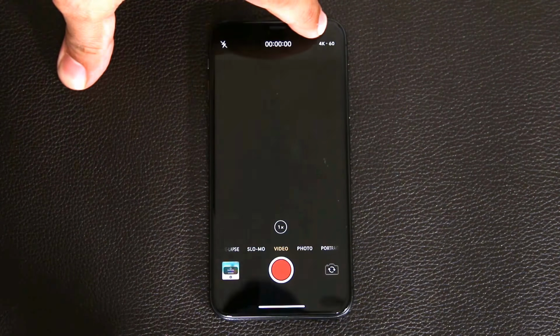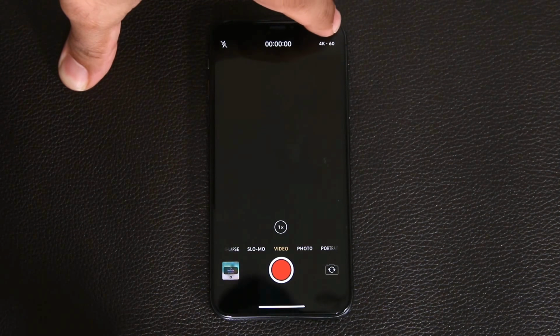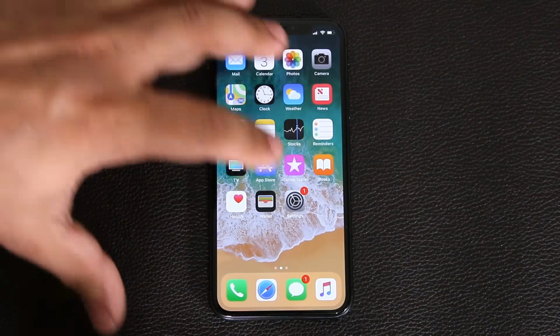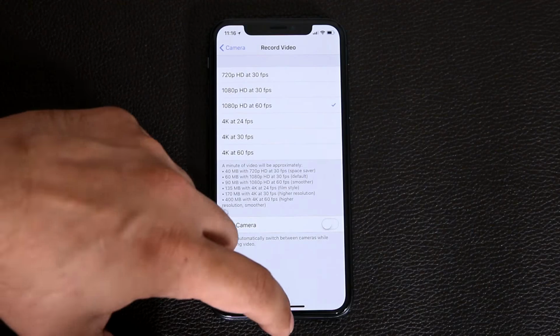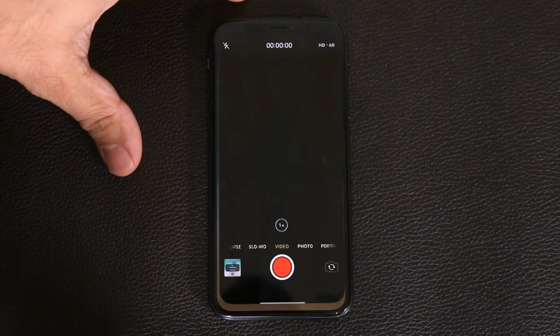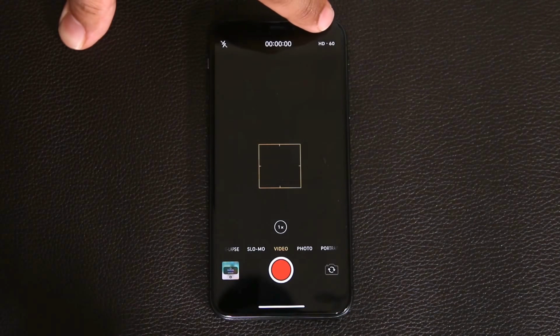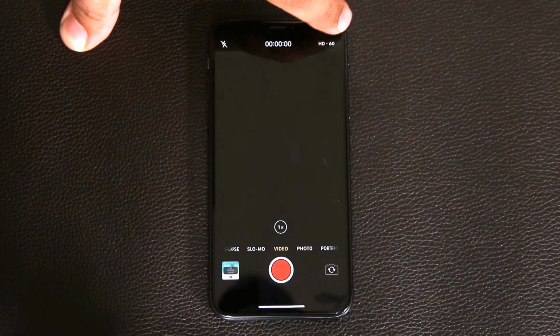Okay, 4K is the resolution, 60 is the frames per second. If I go back here for a second, if I go to 1080p at 60 frames per second, go back to the camera, now you see it's going to say high definition 60 frames per second.